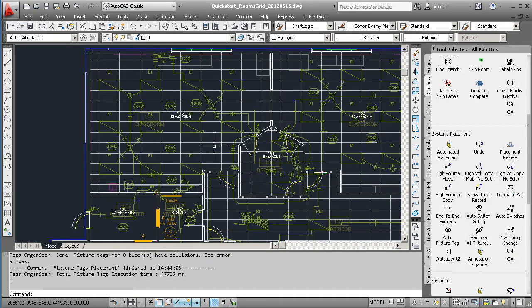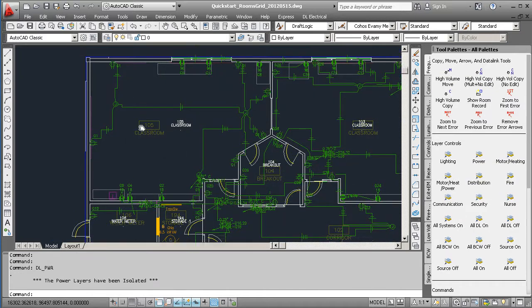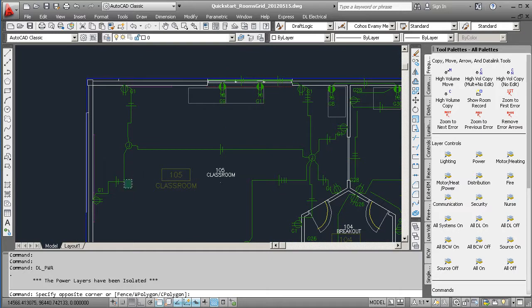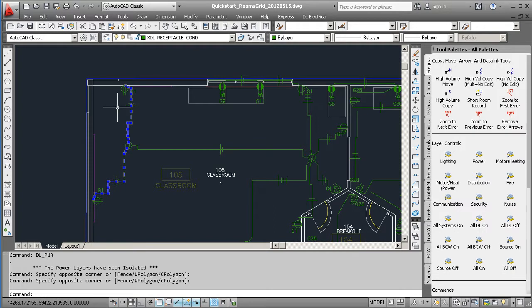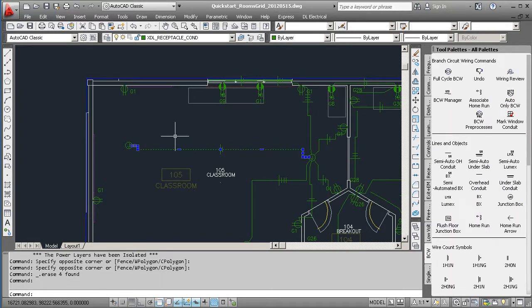You can also draw your own branch circuit wiring, of course. Let's just switch to the power system here and do some of that. So for example, I'll get rid of these and draw those. Now you can just select the proper layer manually and draw polylines on it. That's XDL recept con for conduit.